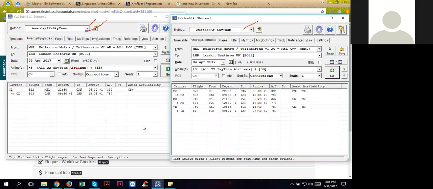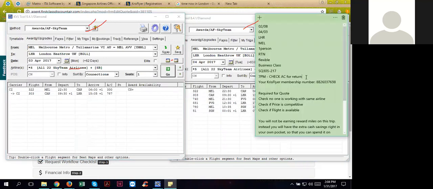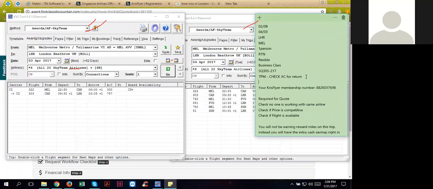Okay, so here's a CX Plus, Air France, Melbourne to London. And here's a return. Oh, they're both 3rd and 4th. Okay, so he wants a 3rd. So we'll use this one as the return part of it. So write down these two flight numbers, CZ322 and CZ303. One comment, if it's available on Air France, it might also be available on Delta.